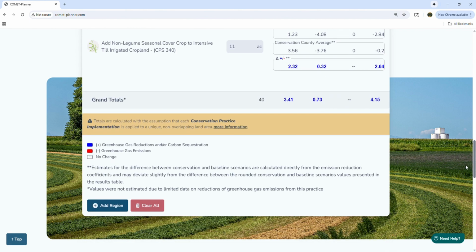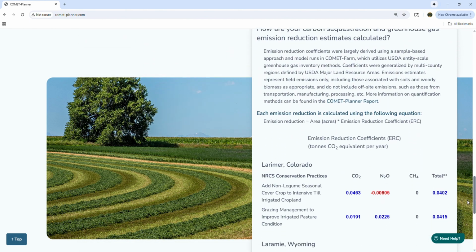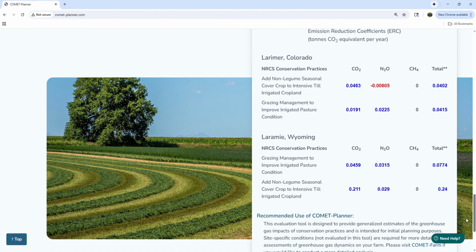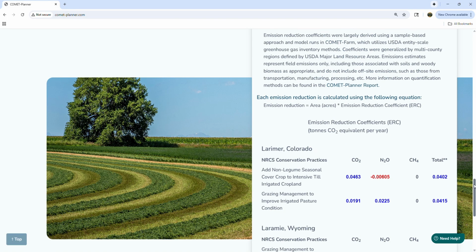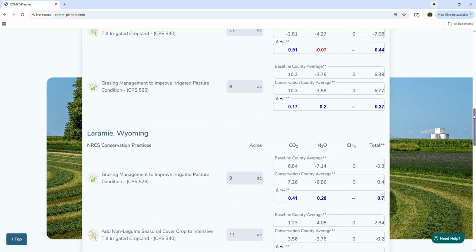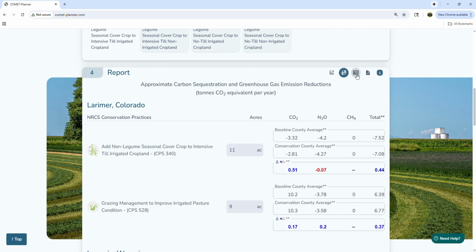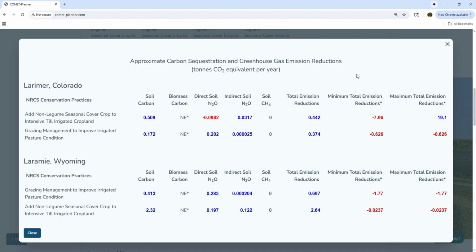Scrolling down, you can see how your carbon sequestration and greenhouse gas emission reduction estimates were calculated, including the emission reduction coefficients that were used. This is also visible in the display toggle that we previously looked at. You can see the detailed emission report, and that will include those same emission reduction coefficients.